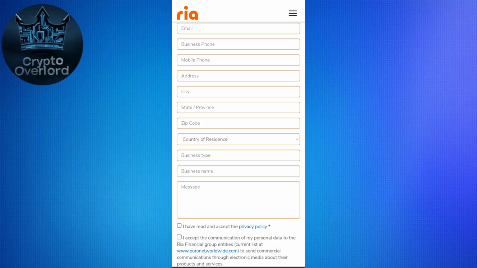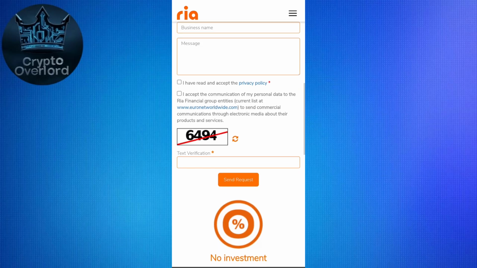Basically you need to fill out the details in this form, and in the message you can just tell them why you want to become an agent. You can write something catchy. Then you need to simply agree to the terms and conditions, fill out this captcha and submit your request.